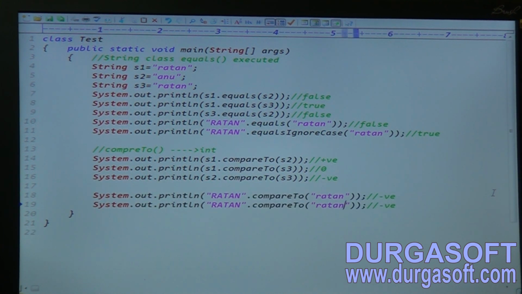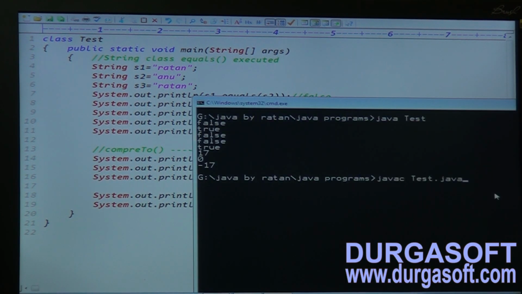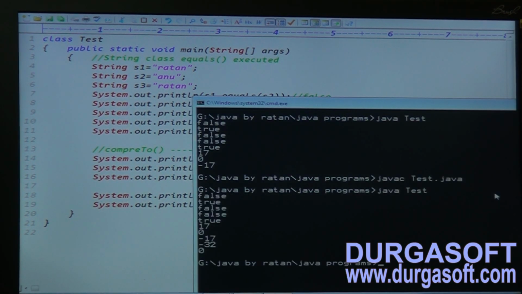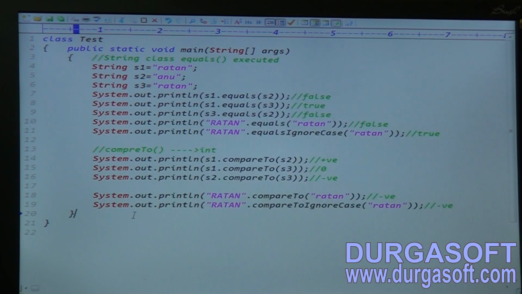In order to ignore the case, use compareToIgnoreCase. I compared with ignore case. Code is compiled, code is executed. Last line, check the last two lines output here. One returns a negative value, one is equalsIgnoreCase, right? If it is equalsIgnoreCase, it returns which value here? Positive. Sorry, this one returns what, negative? It returns 0. This is the information regarding your equals method and compareTo method.